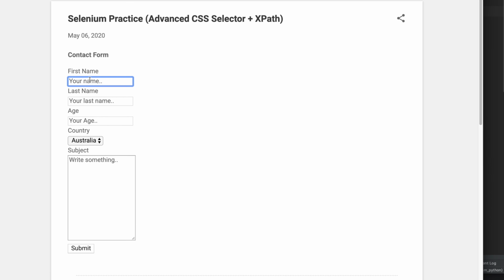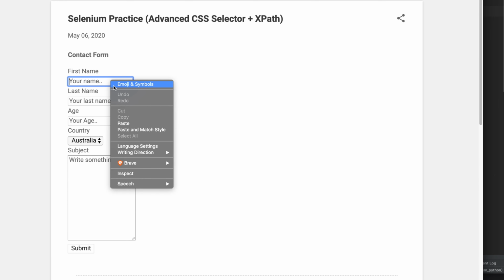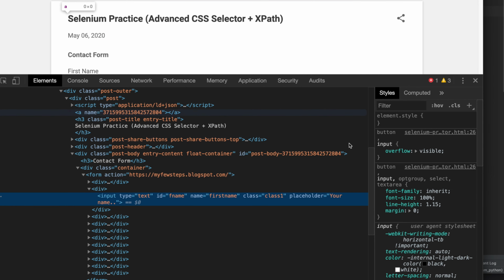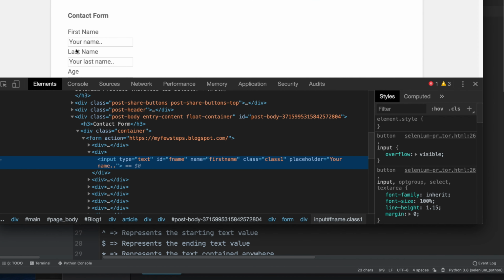Here is an input box, like first name. We will inspect this element first. Right click and then choose inspect, and the Chrome developer tool will open. From here we see that this is the input box, right? And it has the input tag and a couple of attributes. This is one attribute, type equal text. Another attribute is ID, fname, then name, first name. All these are attributes which have values inside double quotes.